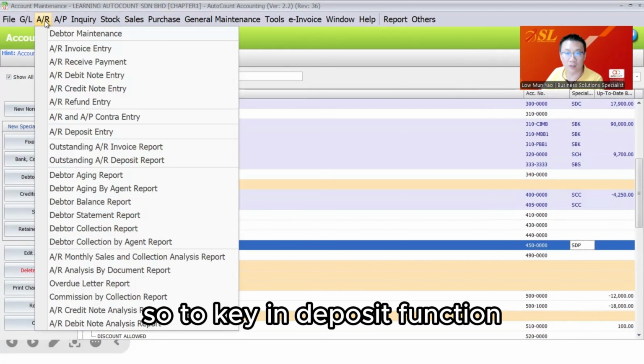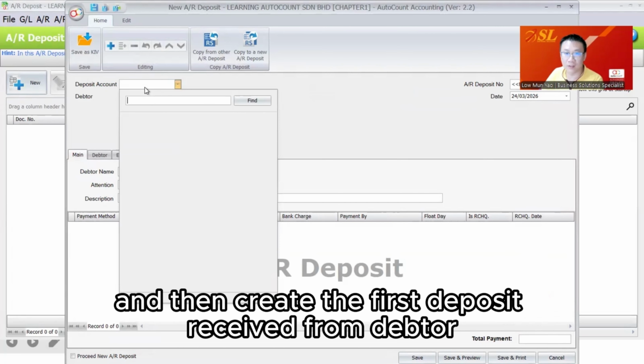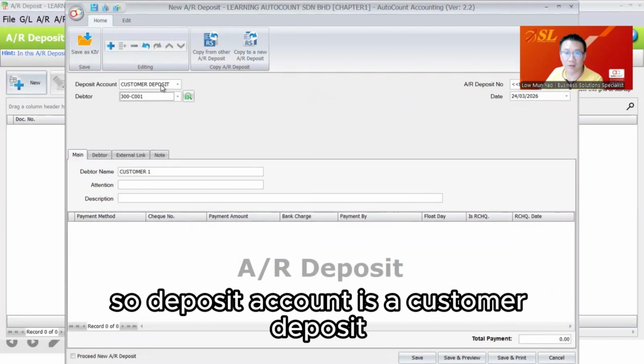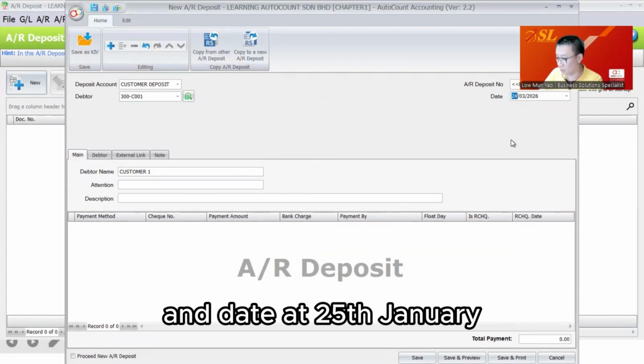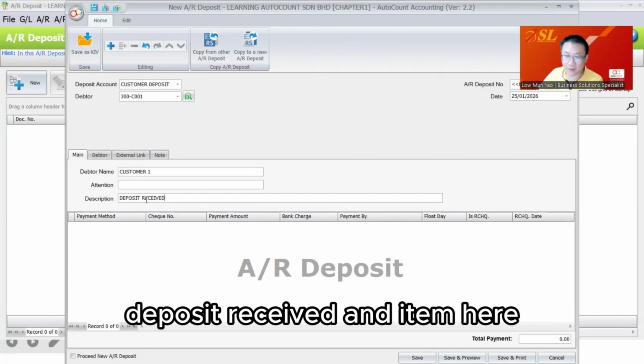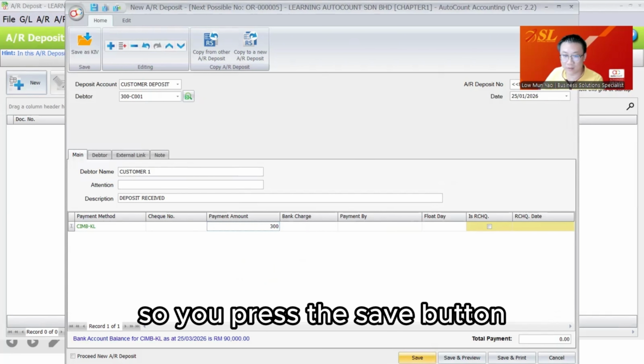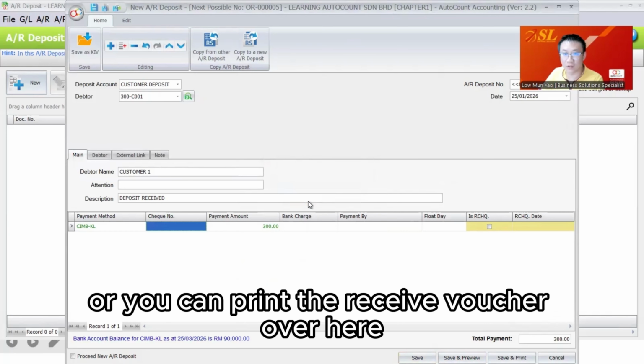To key in the deposit function, we go to AR, Deposit Entry, and then create the first deposit received from debtor customer 1. The deposit account is Customer Deposit, and the date is 25th January. In the description you can put deposit received. The payment method is pay by CIMB, and the payment amount is 300. Then you press the save button, or you can print the receipt voucher here.